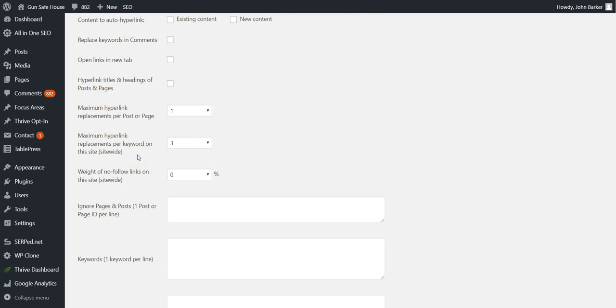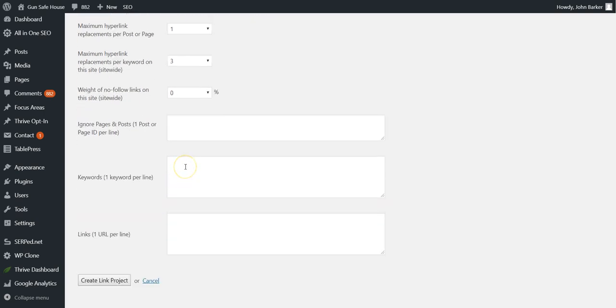Maximum hyperlink replacements per keyword on this site, site-wide, 1 to 20. Weight of no-follow links on this site, site-wide. You can choose from 0% to 100%. You can ignore specific pages or posts. You can add your keywords here, the keyword that will be automatically hyperlinked. And you can add your links here.